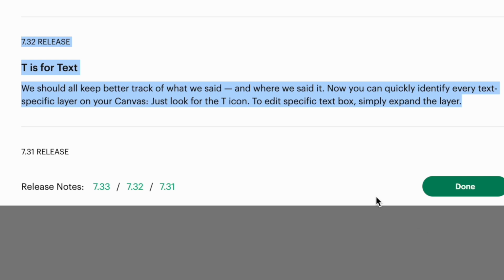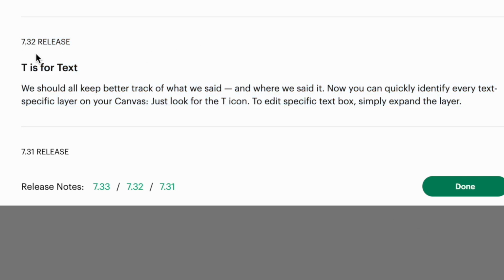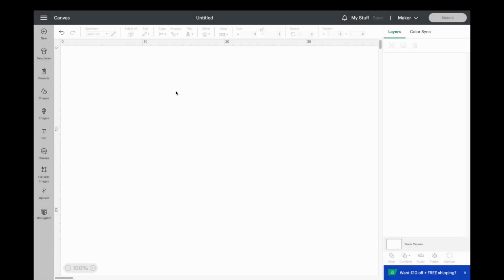Alright then, so first of all let's look at 7.32. So it says T is for text. We should all keep better track of what we said and where we said it. Now you can quickly identify every text specific layer on your canvas. Just look for the T icon to edit specific text boxes. Simply expand the layer. So this is basically for when you've got a project on the screen.